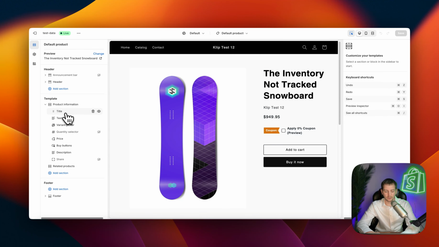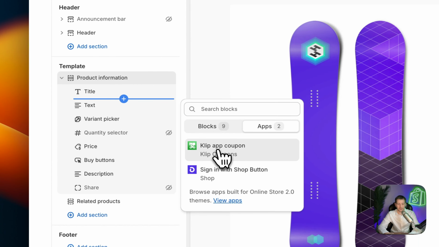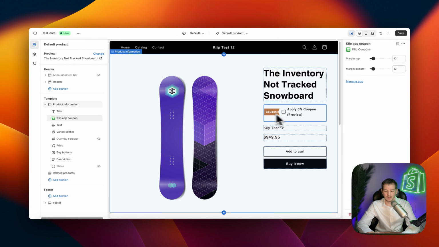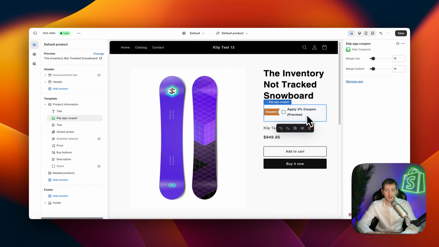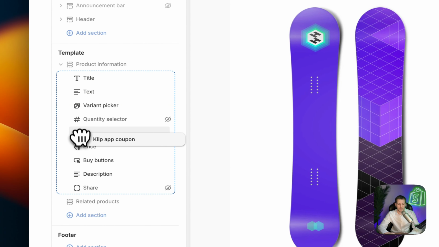To add the coupon here, we'll just go ahead and mouse over until we get the add block text. Go ahead and click add block, head over to apps and click on Klip Coupons. And now you can see the coupon preview here on the product page. We're able to adjust it by going over here and dragging it to our ideal position.